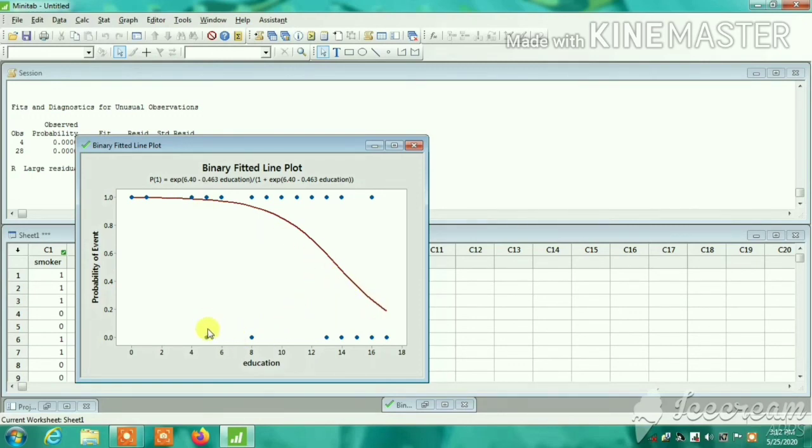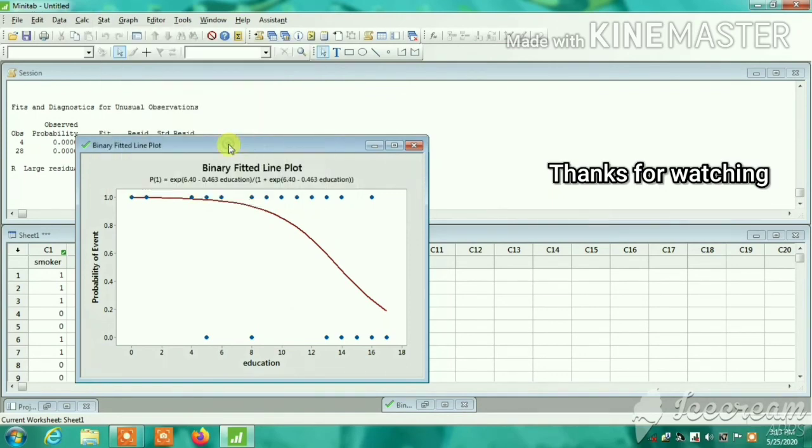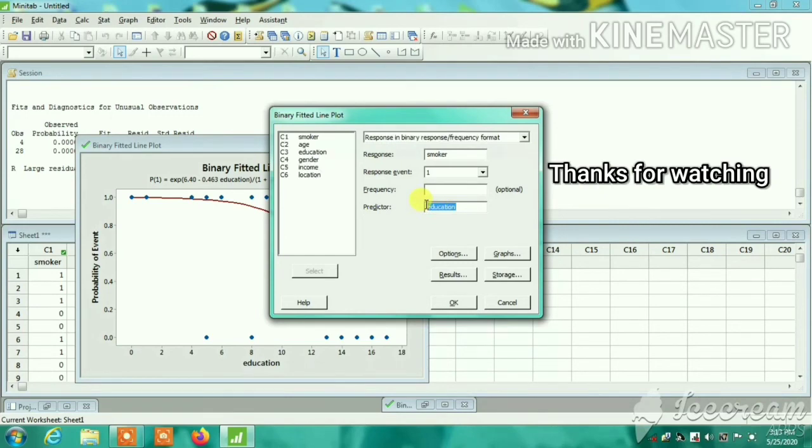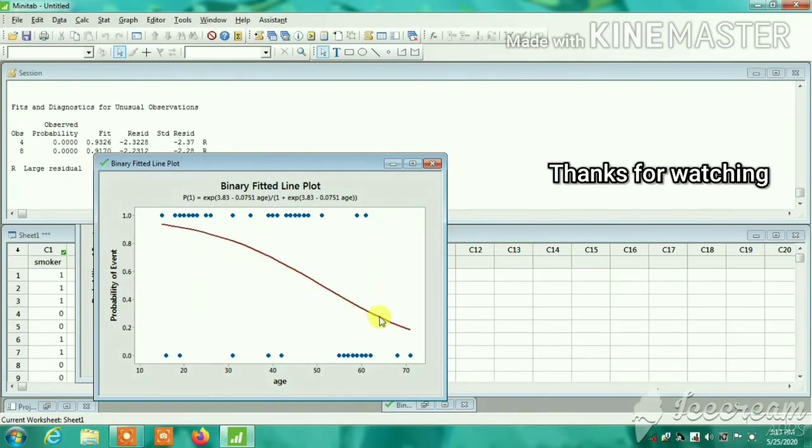It clearly shows that as the level of education increases, the probability of smoking declines. Up to about 8 years of education, the decline is very slow, but after that there is a steady decline in the probability of smoking. Similarly, if we want to show graphically the impact of age on smoking, just go to Stat, go to Regression, go to binary fitted line plot. Here, instead of education you have to put age, because these two are significant variables. This diagram shows how steadily the probability of smoking declines with the increase of age.